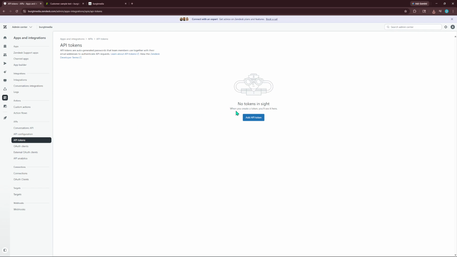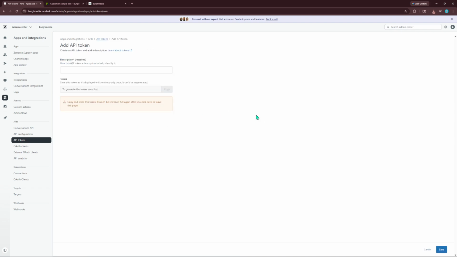To create a new token, click Add API Token. You'll be prompted to provide basic details so you can identify the token later. Use a clear, descriptive name that reflects how the token will be used, such as the system or integration it belongs to. Good naming avoids confusion when you come back to manage tokens in the future. Now configure and save the token to generate it.